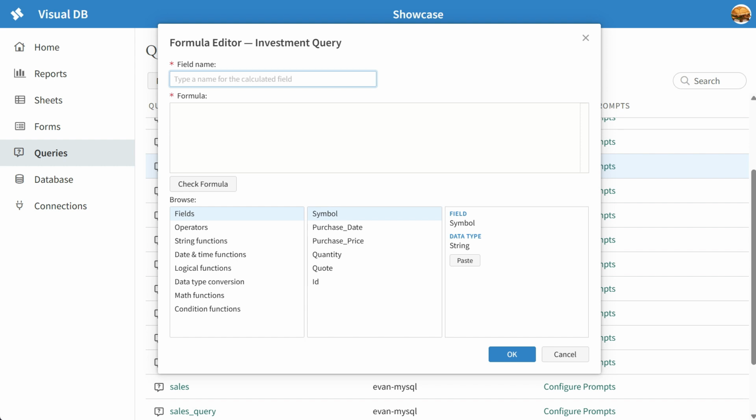Let's call this one original, and use underscores when making field names because spaces are not allowed. But let's call it original investment. So to calculate our original investment, we need the quantity times the purchase price.